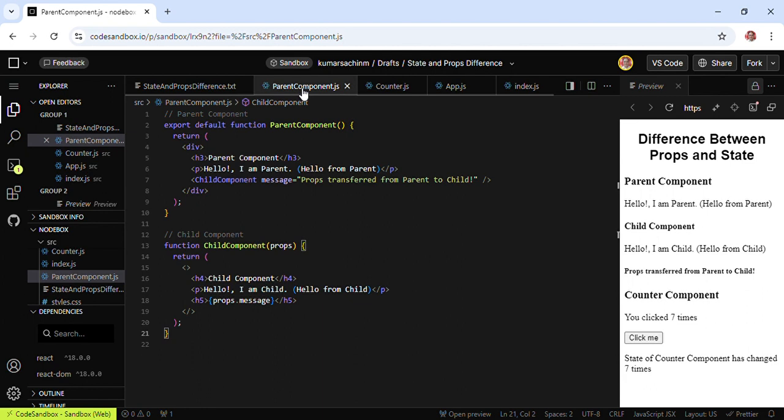Let's say we have a parent component and a child component. Child component here and parent component here. The parent component is saying that it's a parent component: "Hello, I am a parent. Hello from parent." And then it is passing props to the child. This is the child component, and message is passed as props. Props transferred from parent to child.